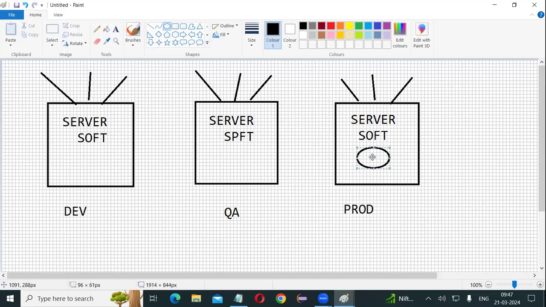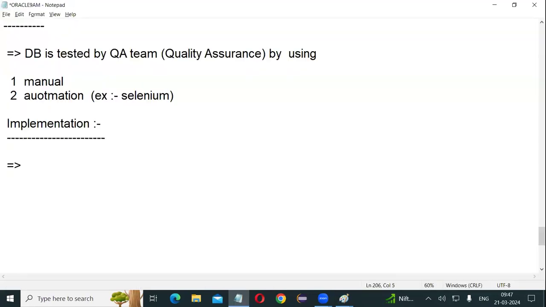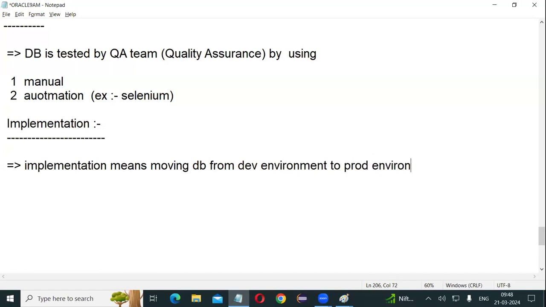Now tell me, what does implementation mean? Implementation means moving the database from the Dev environment to the production environment. Before you move it to production, first testing is done.